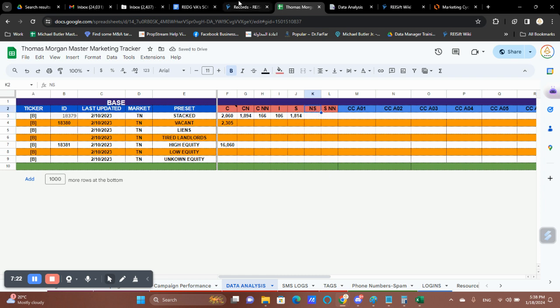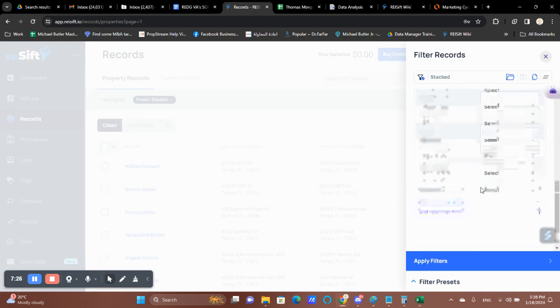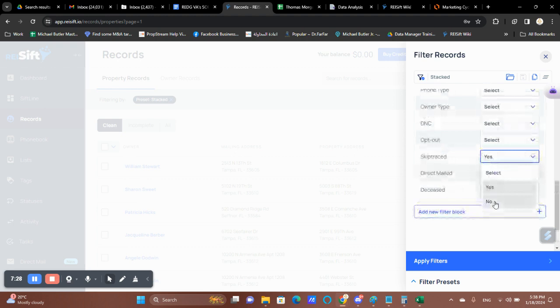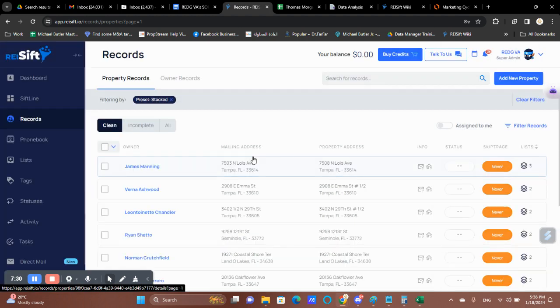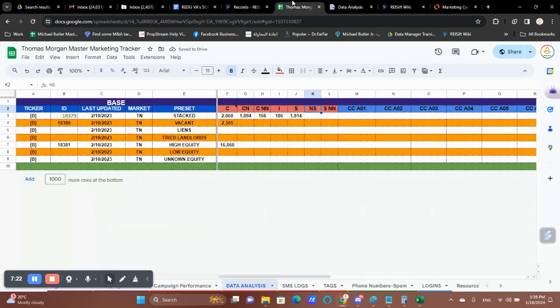The NS basically means not skip traced. So the same thing, we go back here, we change the skip trace to no. Now this is the amount that we get, 244 records. Here it says skip trace no numbers.